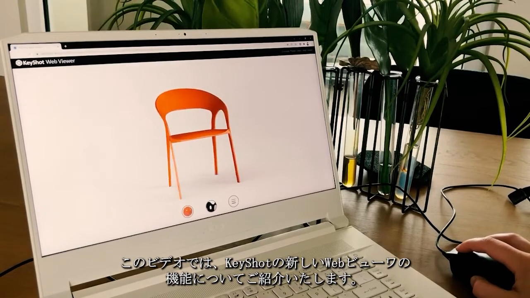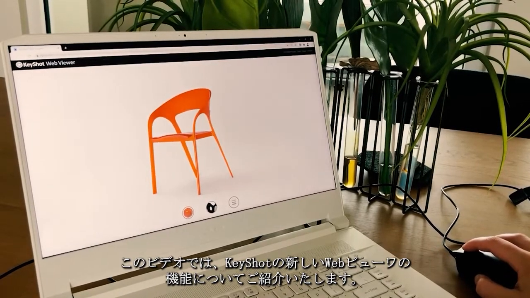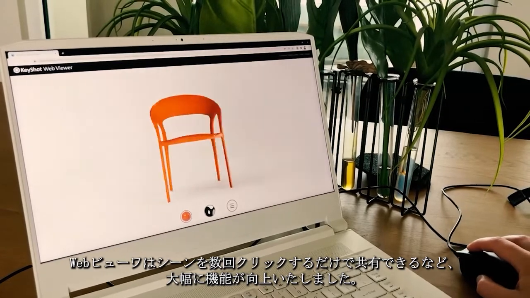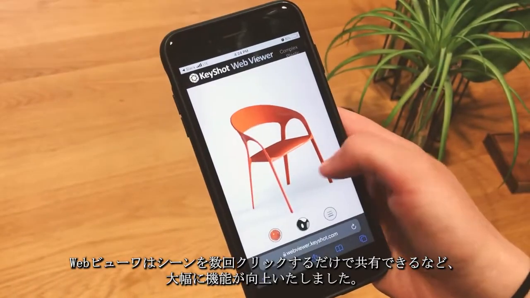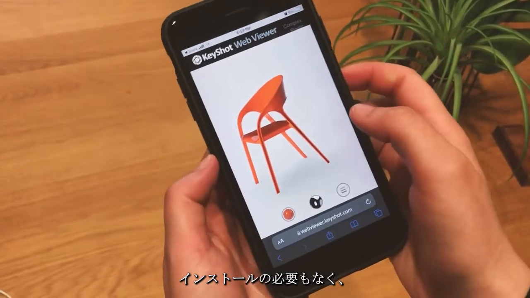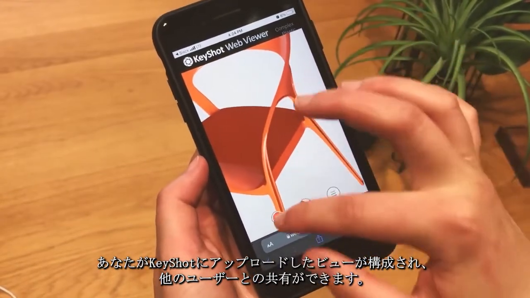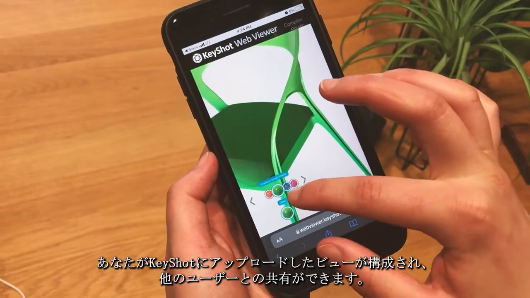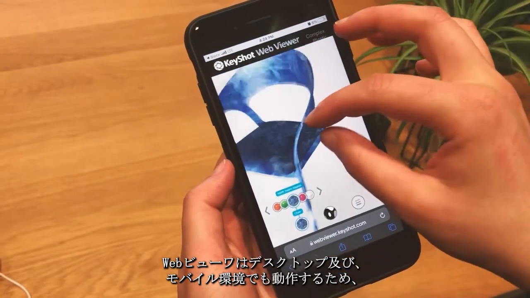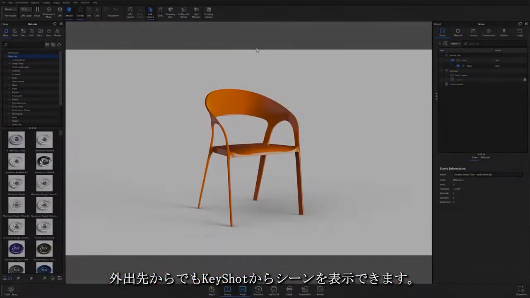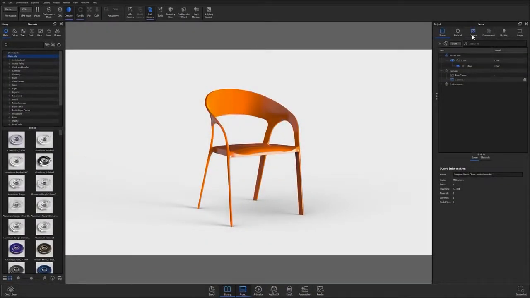In this video, we're going to talk about the new KeyShot web viewer. The web viewer is an incredible advancement in scene sharing power. With just a couple clicks, your KeyShot scenes can now be uploaded, viewed, configured, and shared with others. There's no installation necessary. The web viewer works on desktop and mobile browsers, so you can now view your scenes from KeyShot on the go.